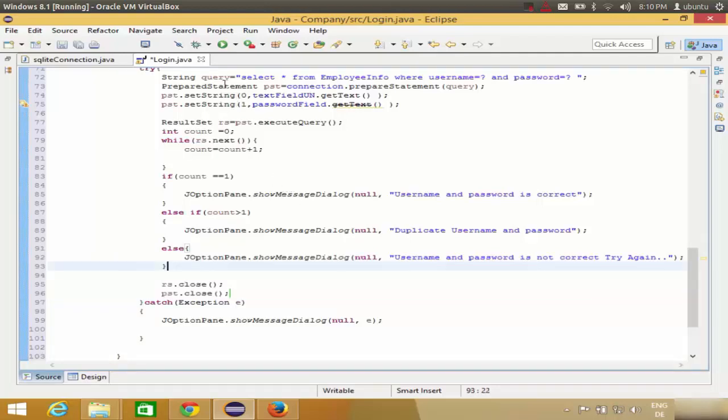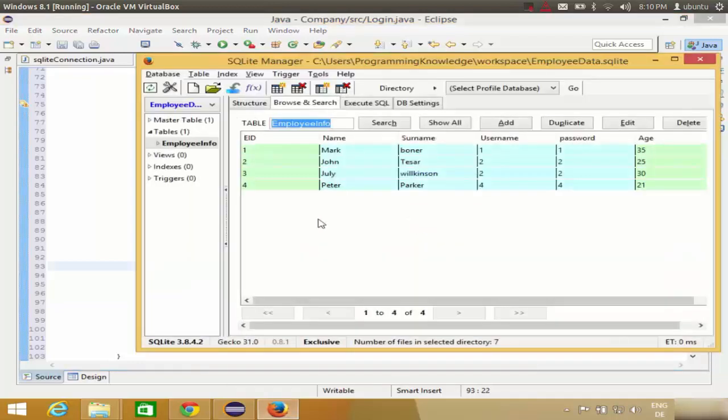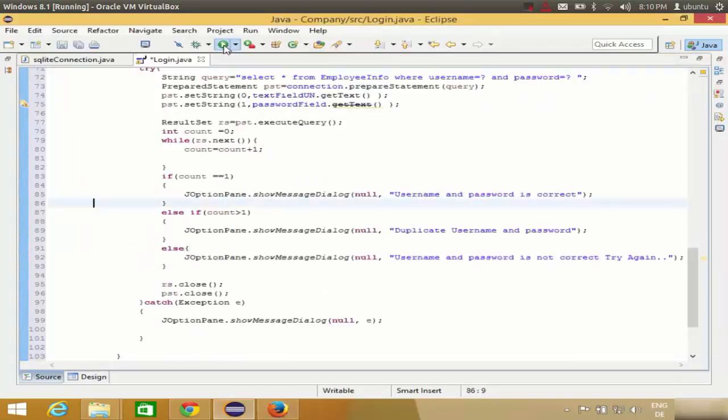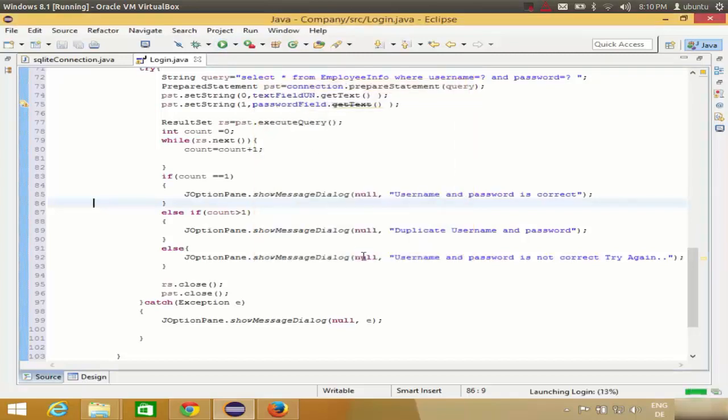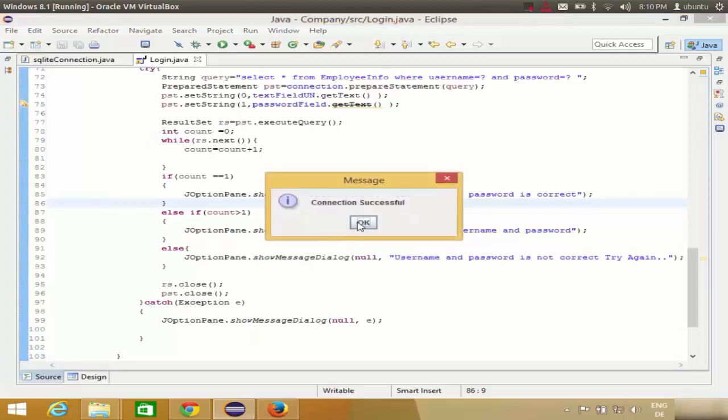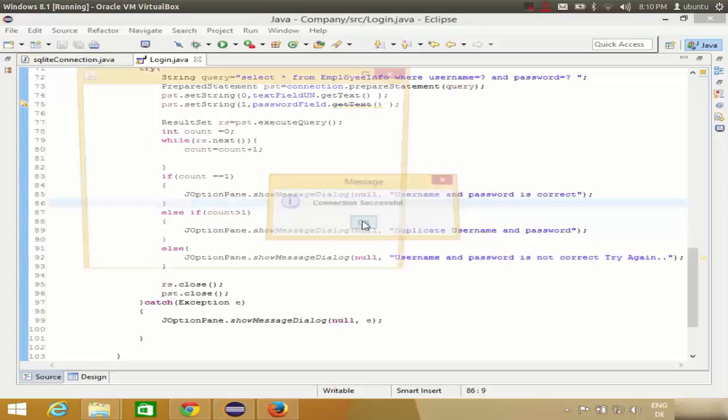Now I will run the program, and you see I have this database open here. So I will show you what happens when this database is open. I will run the program, and I will say login.java. Okay. First of all, I will get the message connection successful. That means I am successfully connected to the database.